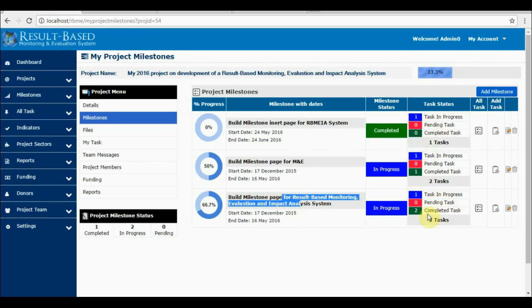For this milestone to be declared completed, all 3 tasks have to be completed. Once that is done, this status here will change to completed. The same thing applies to this, and the same thing applies to this. Right? Now, once these 3 milestones have their status turned to completed, then this project will be declared completed. But as long as the 3 of them are not shown completed, this project will not be declared completed.